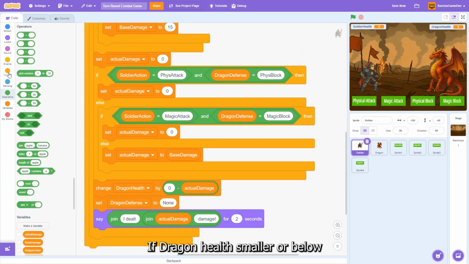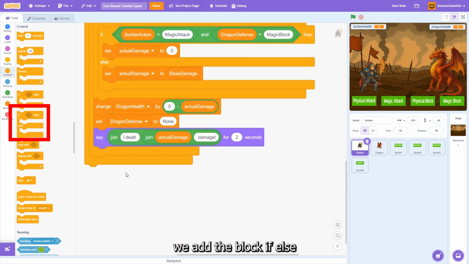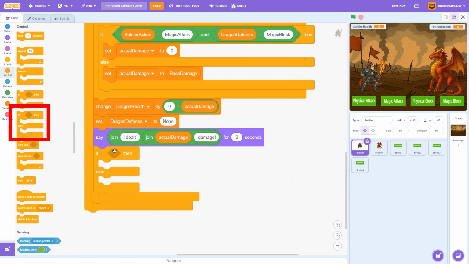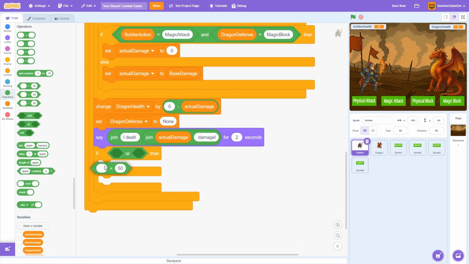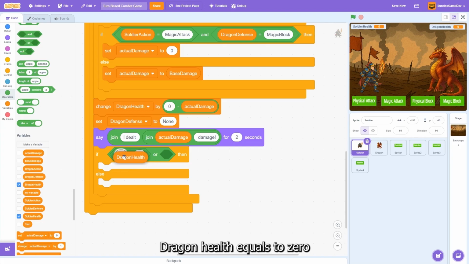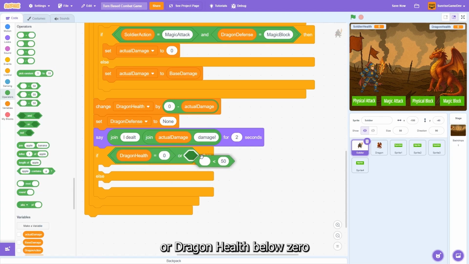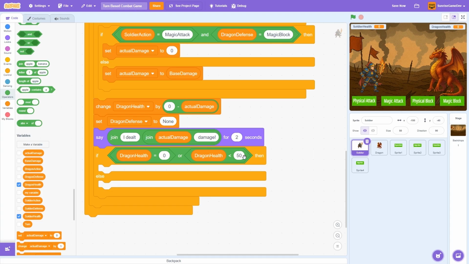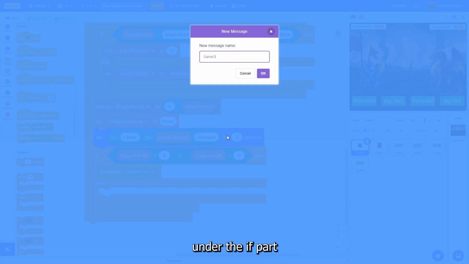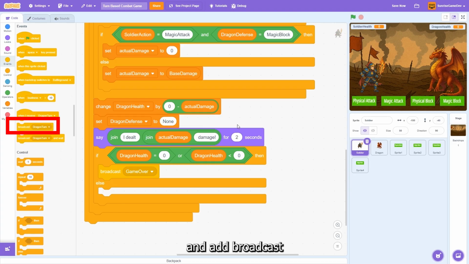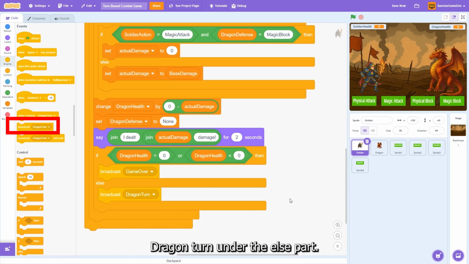If dragon health is smaller than or equal to 0, broadcast game over. Otherwise, broadcast dragon turn. We add the block if else. Add the OR operator, set dragon health equals to 0 or dragon health below 0. Add broadcast game over under the if part. And add broadcast dragon turn under the else part. Now, the soldier behavior is finished.